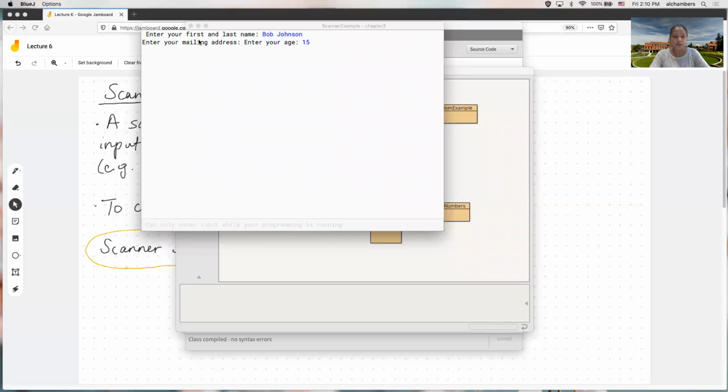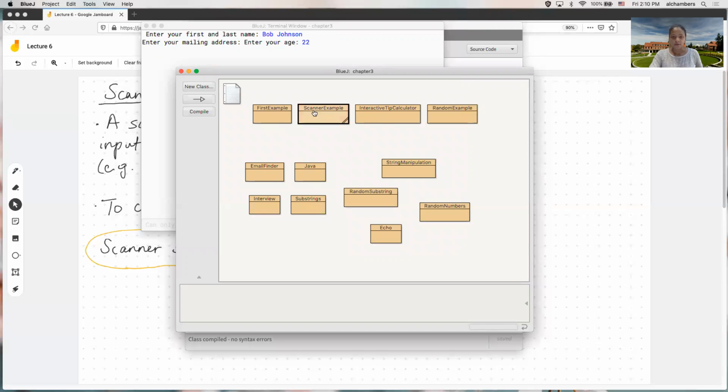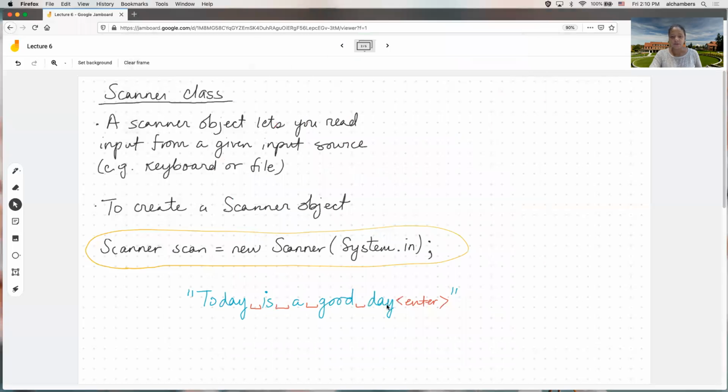Okay, so let's do that one more time so you can see what's going on. Enter your first and last name, Bob Johnson. Okay, enter your mailing address. It doesn't pause. I'm not able to type anything. And then it says enter your age, 22, enter. Okay, what has gone wrong? What has gone wrong is we did not take into account this enter here.